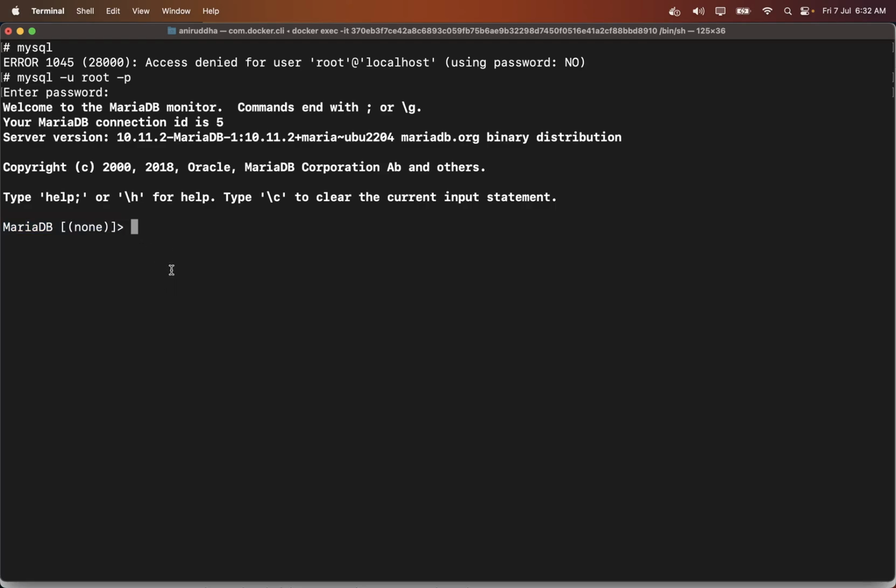From here, whatever database you have installed on your local machine is accessible. So whenever you see MySQL and a greater than sign, this is a direct entry point to the installed database on your machine. For example, you can say show tables.